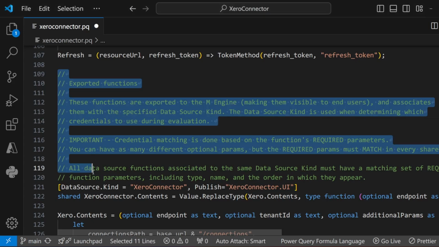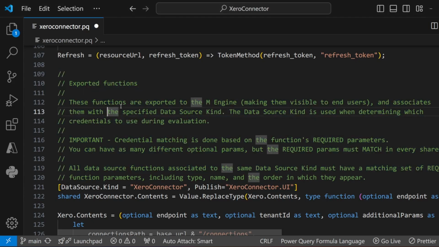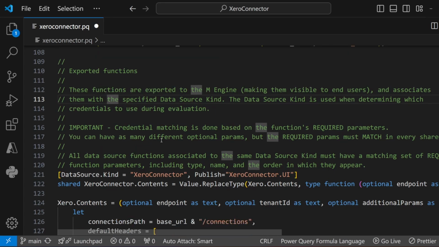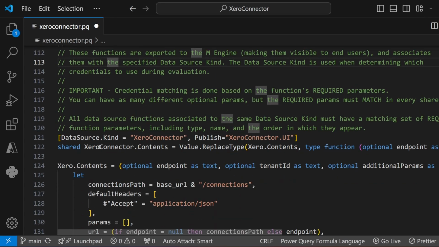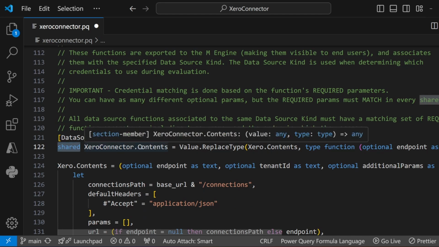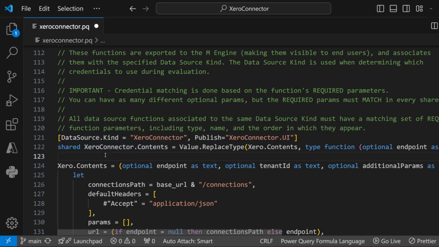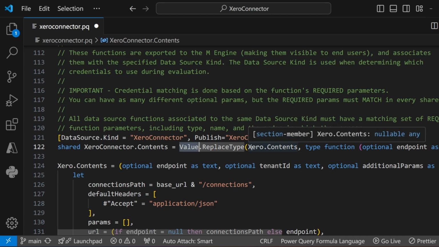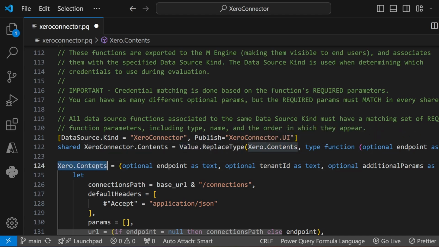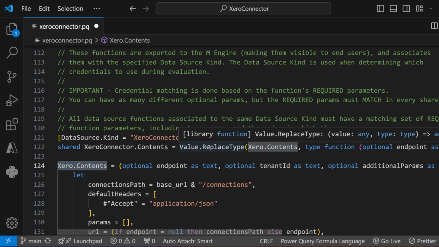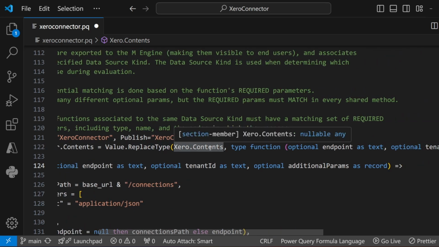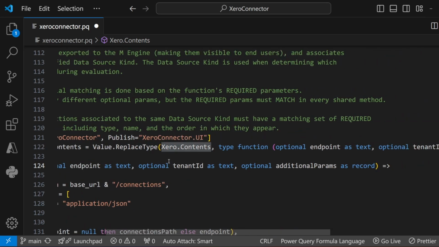As you can see, there's a huge comment here explaining all the credential matching magic and everything. But yeah, the most important part here is the Auth0Connector.Contents. This is the actual function. As you can see, it's shared. So this means that you can actually call this using Power BI inside Power BI. But what it does is it actually just wraps this Auth0.Contents function, which actually does the job. And it just casts it, so it replaces its type to conform to whatever Power BI actually requires.